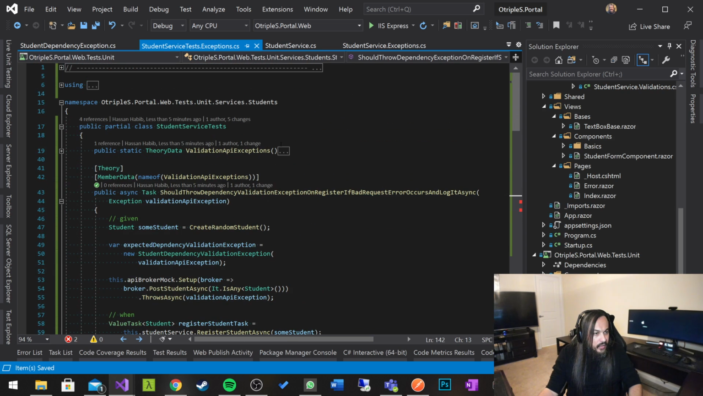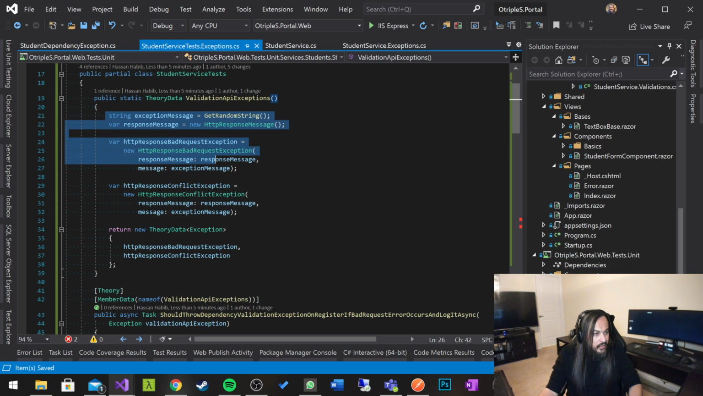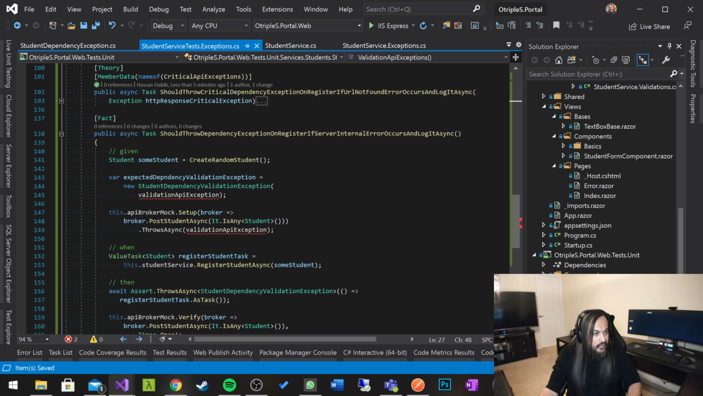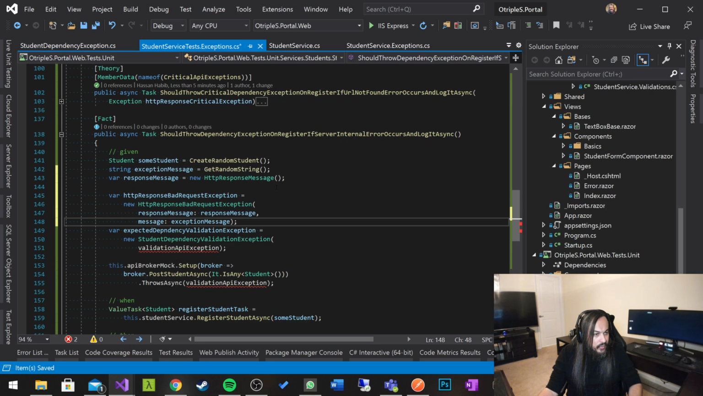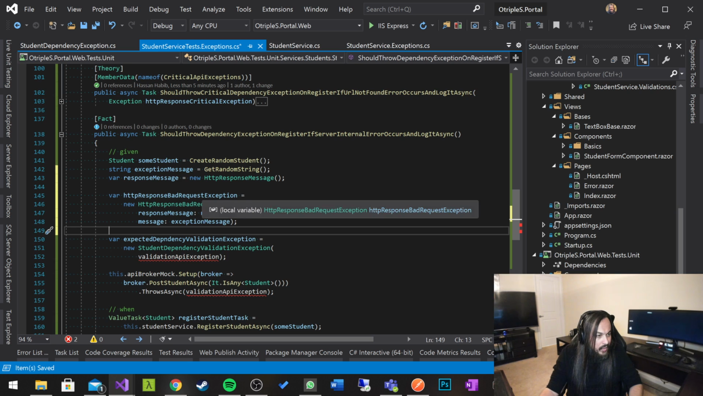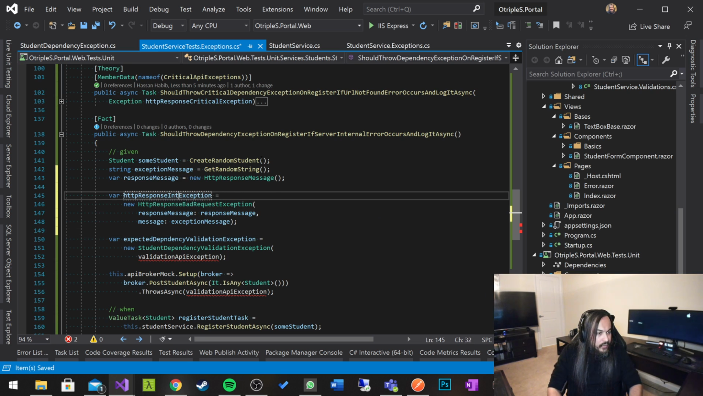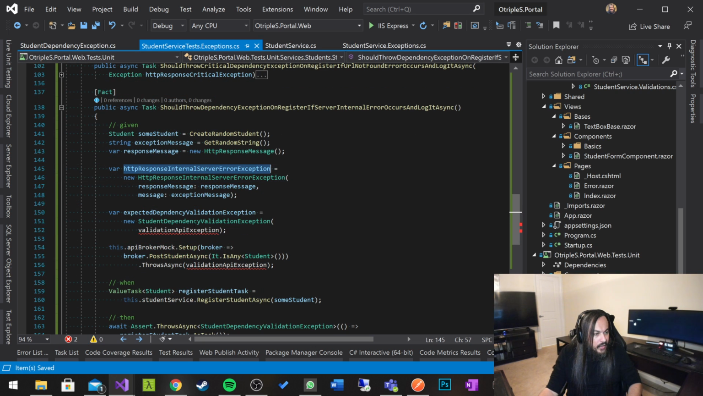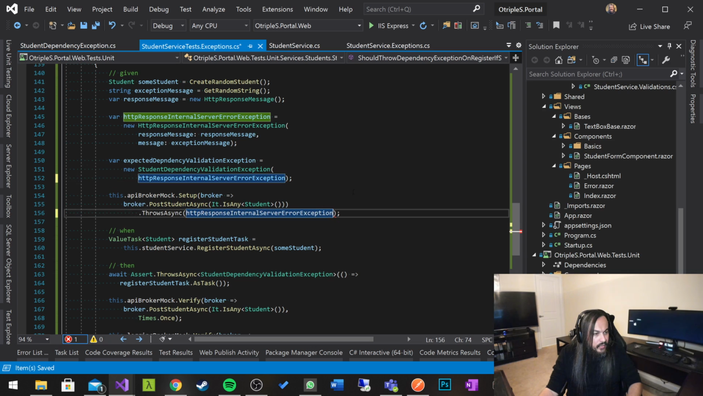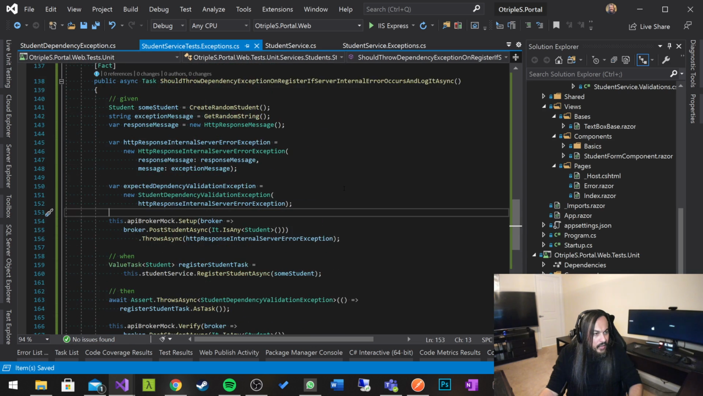Let's also get the creation of the exception. So that's internal server error. Let's go here, and that would be HTTP response internal server error exception, which means that this guy will be internal server error exception. And that means that this guy is going to look like this, this guy is going to look like this, and everything should be the same.